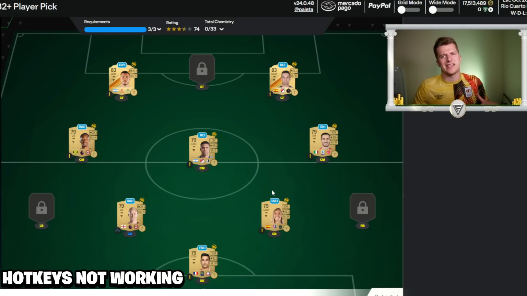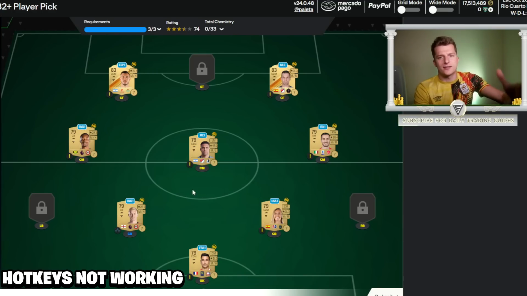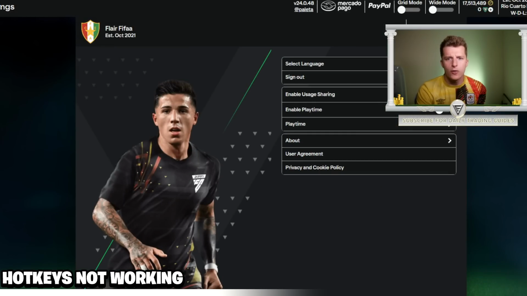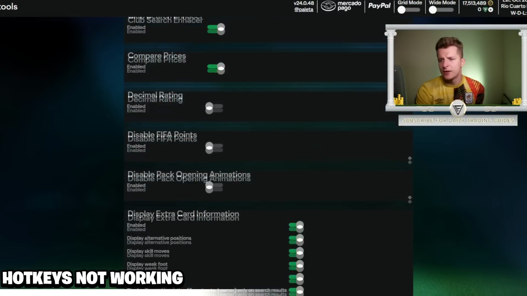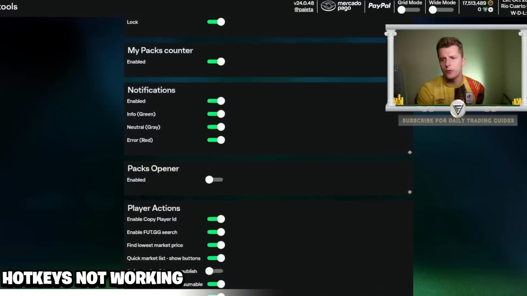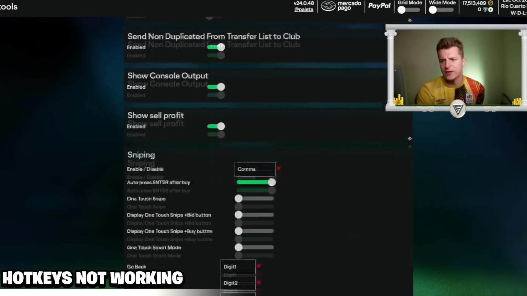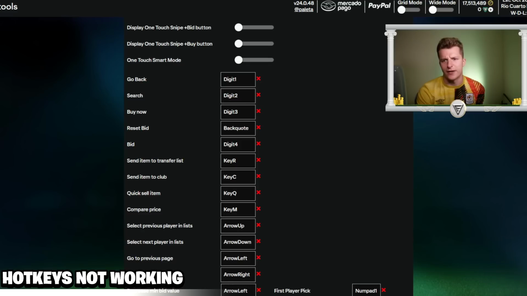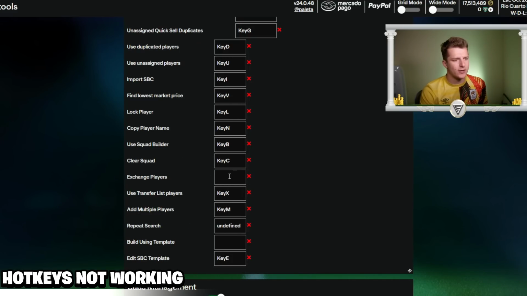Now, it might be because, again, this guy maybe hasn't backed in and out the first time he's used FIFA. But let's say he's continuing to get this problem and can't use the hotkeys. Well, then what you want to do is head to Paletools. You then want to scroll all the way down and find the hotkeys. Now, the hotkeys will be very far down. Eventually you want to get down to here, click on the exchange players, and press S there.